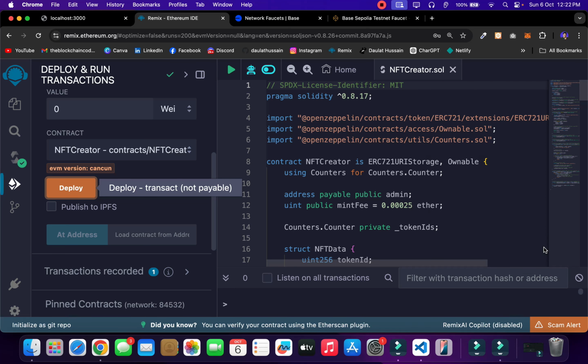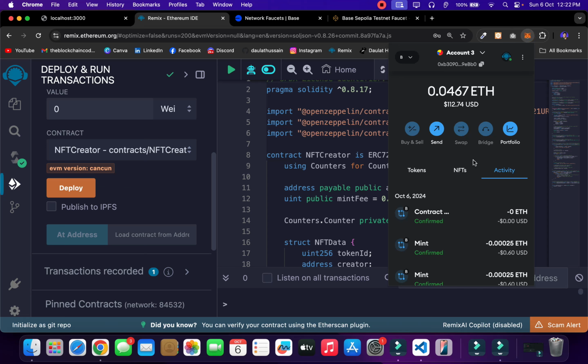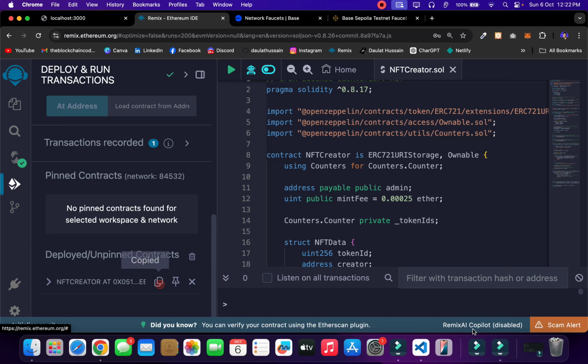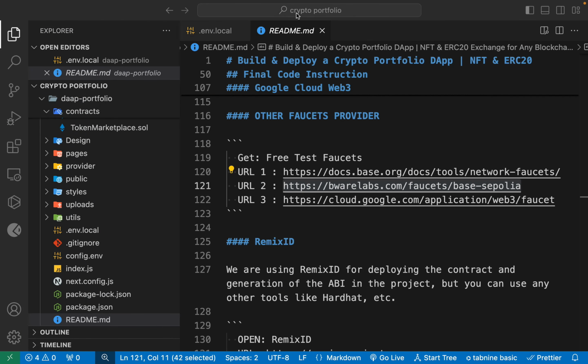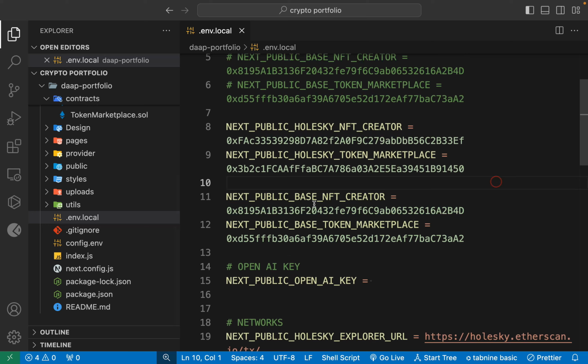Confirm. The transaction is in the pending state. Open this one and the transaction is happening. You can see we got the address. You can simply copy that one, open up your VS Code, close this one. Now you have to do the same thing right here. So this one is for the Base, so we have to deploy our contract. So I'll simply paste the address.